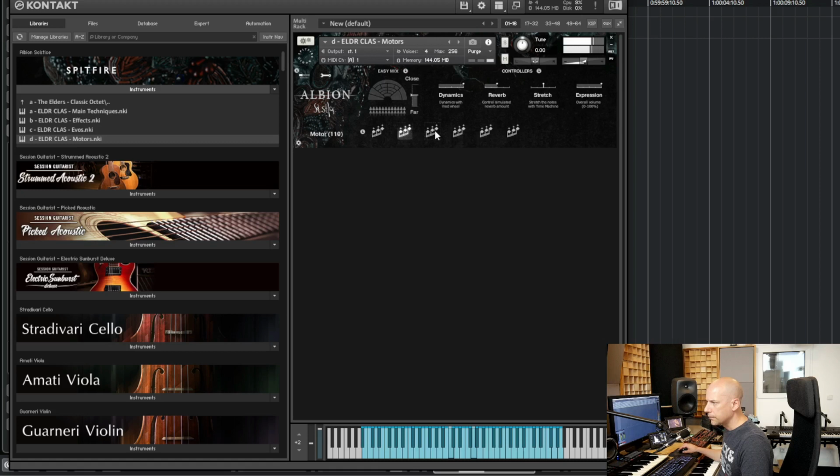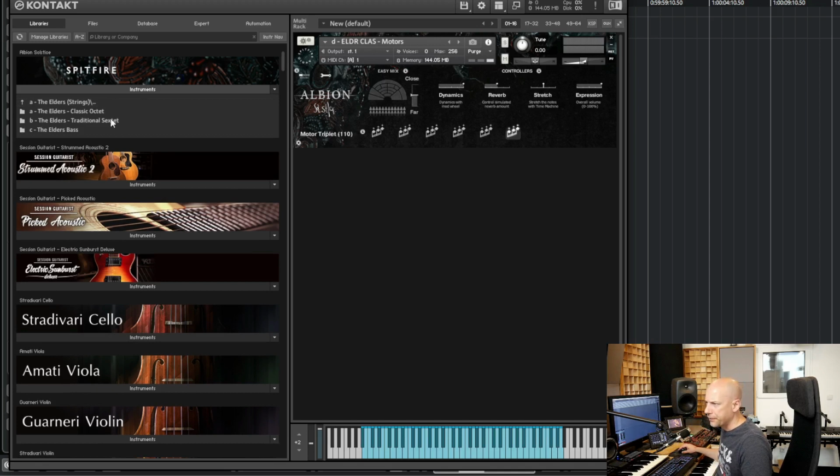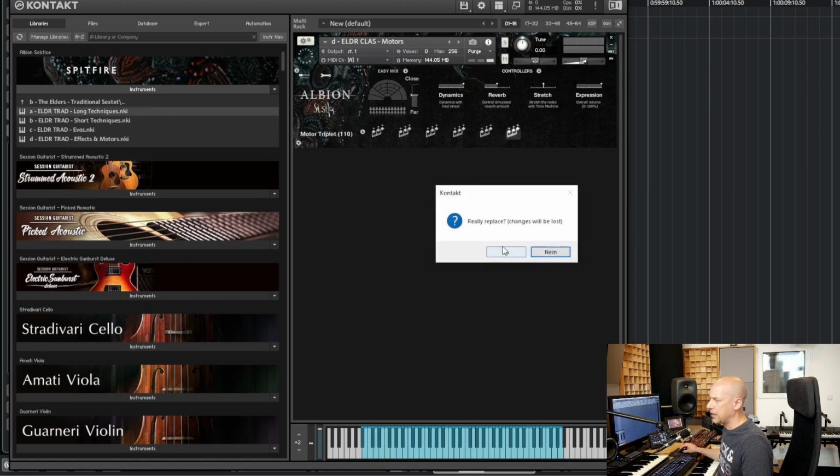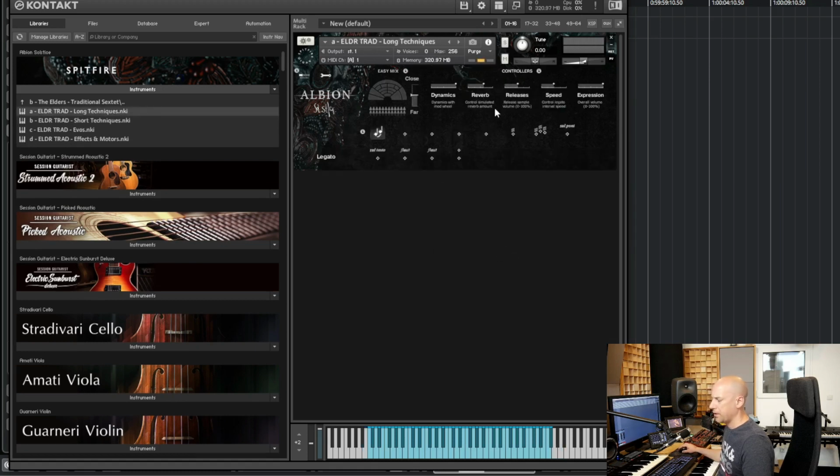Okay, so they don't match the tempo of your song. You got to match the tempo of this one. So this is a little bonus. Okay, so here we got the traditional six-six. I guess these are just different settings.